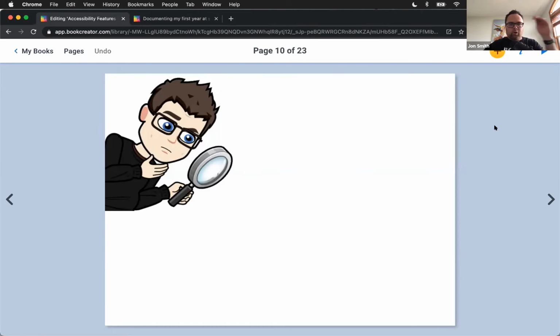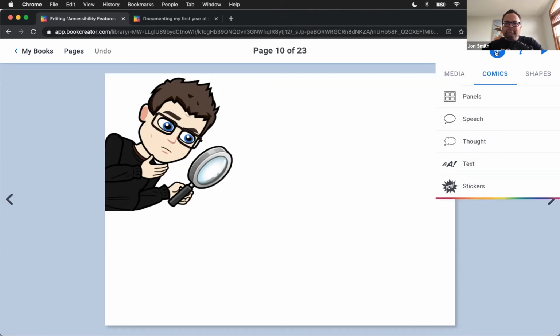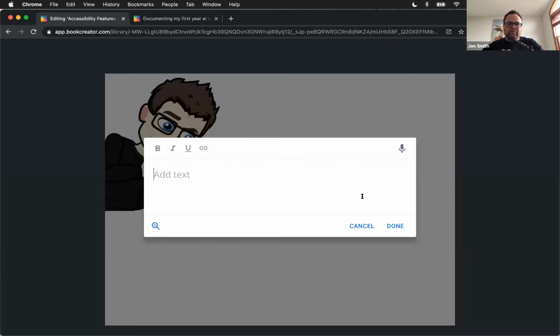Sure. So all of the important things that you need to know about Book Creator are up here to the top right under the plus button. And so I click the plus button, and then I have some options. And for dictation, we want text. So you can choose either comics and text, or you can choose media and text. And when you click text, then a text box is going to appear on your screen.